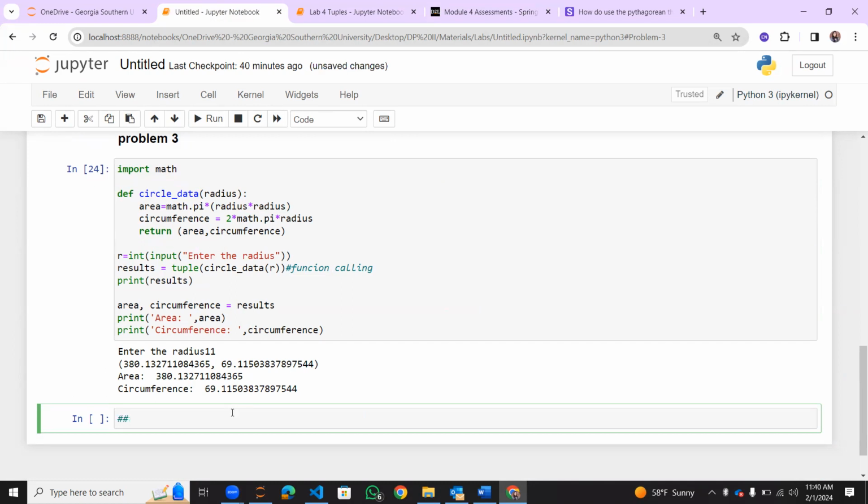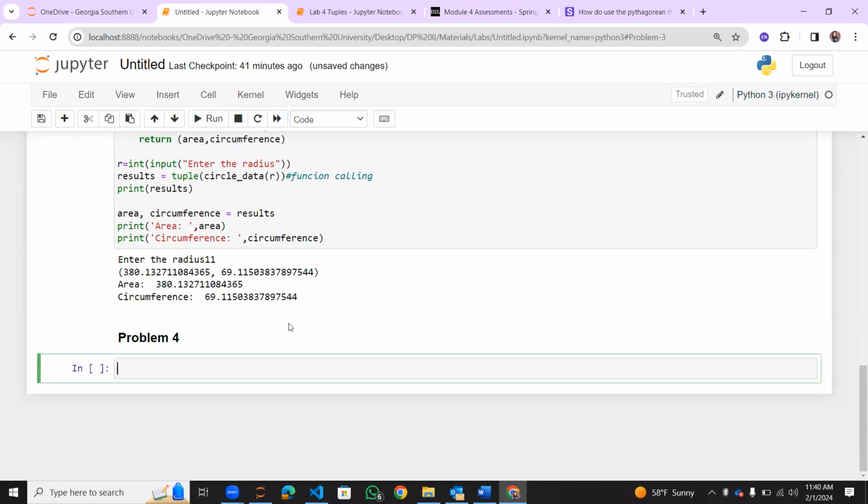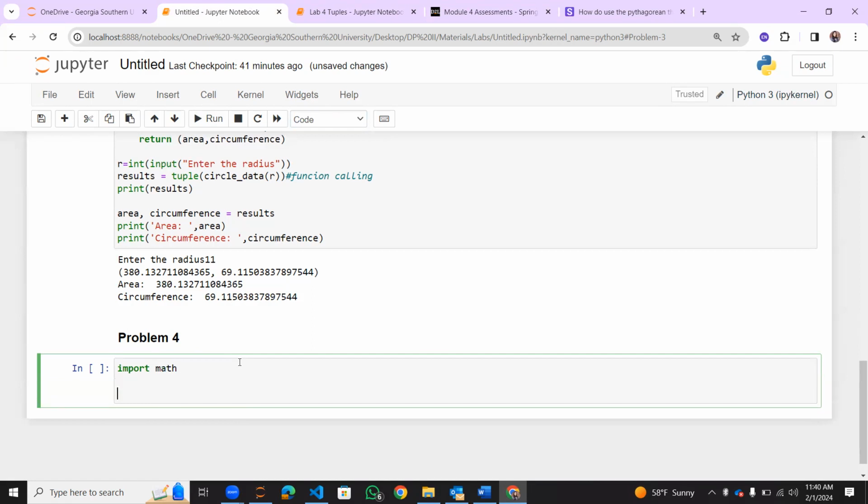Problem number 4. Do we need math here? Pythagoras theorem we are using, right? Square, all those things. So for safety, let's import the math package so that we don't need to write a separate function. We can reuse the functions which are given inside math.